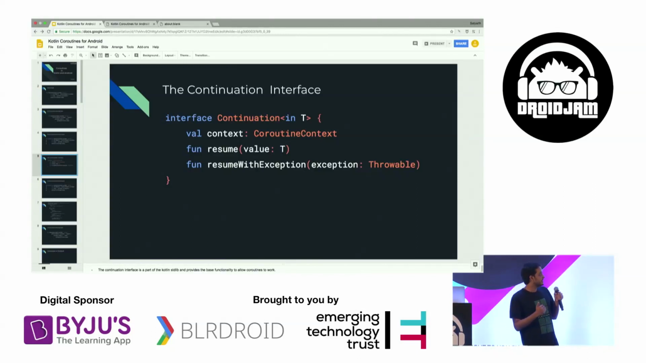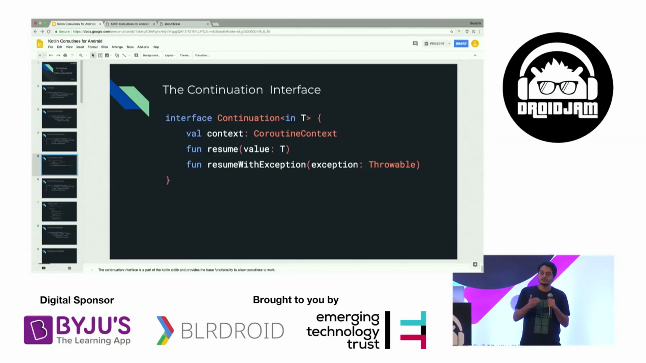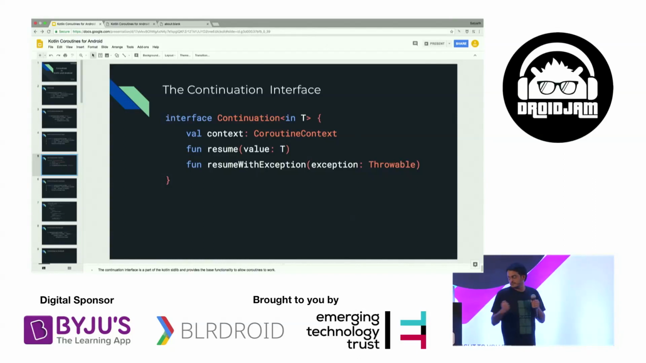The continuation interface contains three things. We have coroutine context. It's not like any other contexts that we have dealt with. It's not that scary, not that bad, very simple, straightforward, and most of the time you won't even have to deal with it. You have resume, so it's essentially the same callback mechanism. When you resume with the actual value which you were waiting for, and resume with exception is if an exception occurs on the other thread because of which you resume data.